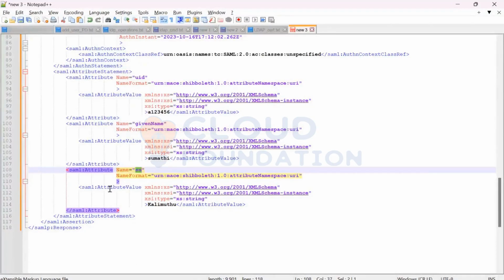Actually, this is how we can have the SAML response, or basically a SAML assertion. Actually, we can also call this a SAML response, or we can also call this a SAML assertion.